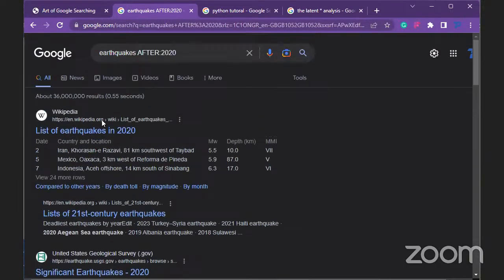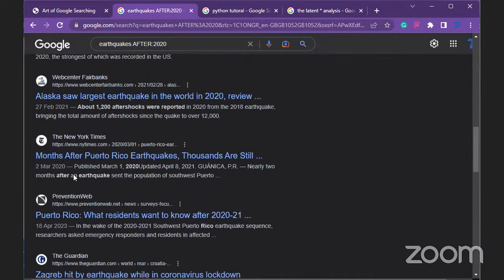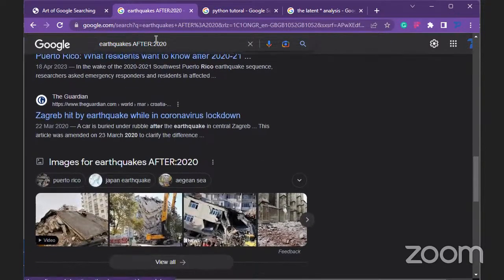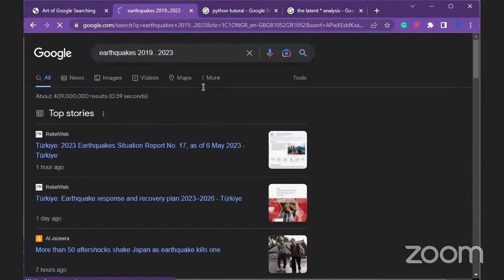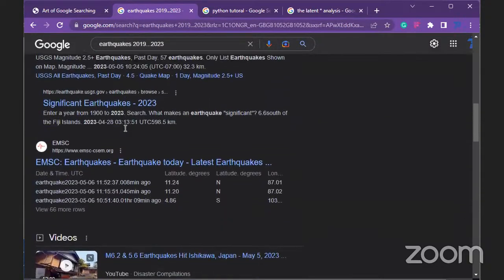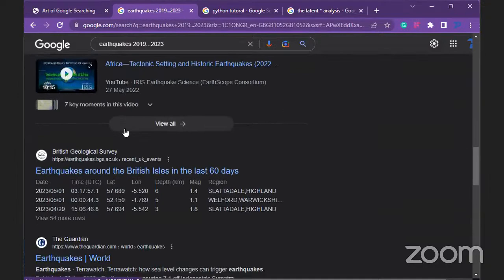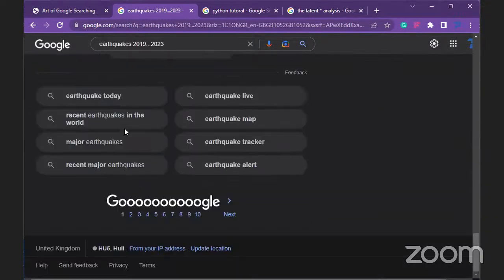The date of publication, I mean, Wikipedia is updated all the time. So this is 2021, 2020, 2023, 2020. And you could also filter between, let's say, 2019, three dots, and 2023. So this brings all the results between 2019 and 2023. Nothing would be from before that time.